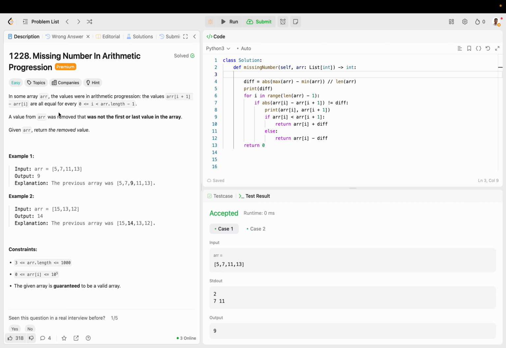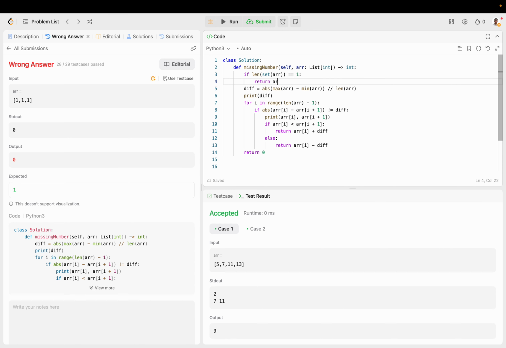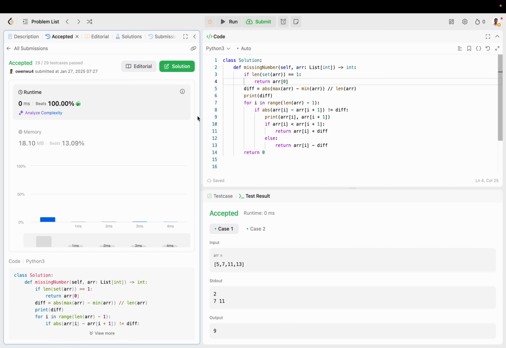Because right here it says we want to return the removed value. So I guess in this case, the implication is that if there are only duplicates, then we just return the first element, right? And it's a bit of an edge case there. You have to kind of play around with the test cases to see it, but other than that, it's not too difficult.